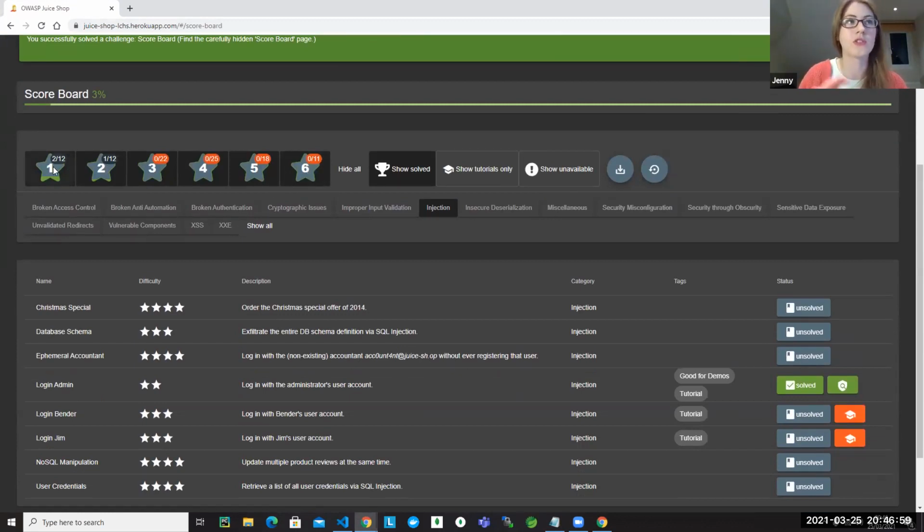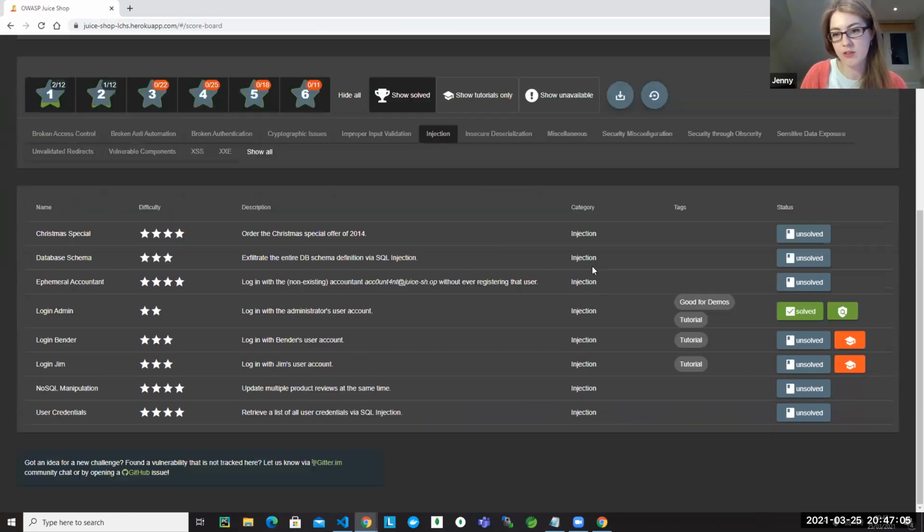So this is all the challenges that are behind GShop. So you've got different stars, you've got little categories, and this is just all the injection ones. And we'll be going through, see the one that I've done is login admin, and that's what we'll be doing in a moment. So I'm going to hand over to Sarah now to give a little tour around GShop, and then we'll be back with me for the login admin challenge.